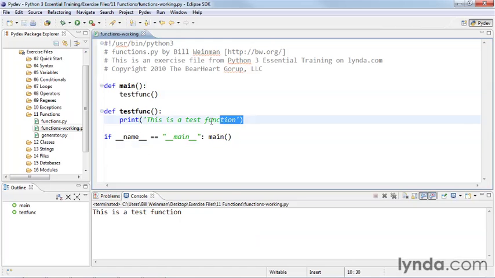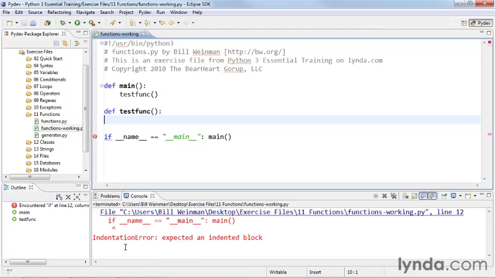It's also worth noting that we have to have some content in the suite after the colon. So if this were like this, def testfunc like that, and save it and run it, we're going to get an error. Indentation error. So it thinks that I had intended to put this inside the function, which would not work because there's no body of the function. So there has to be something there.